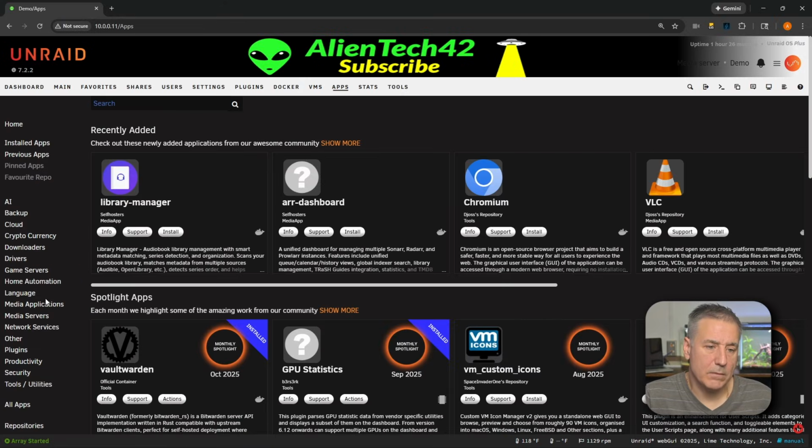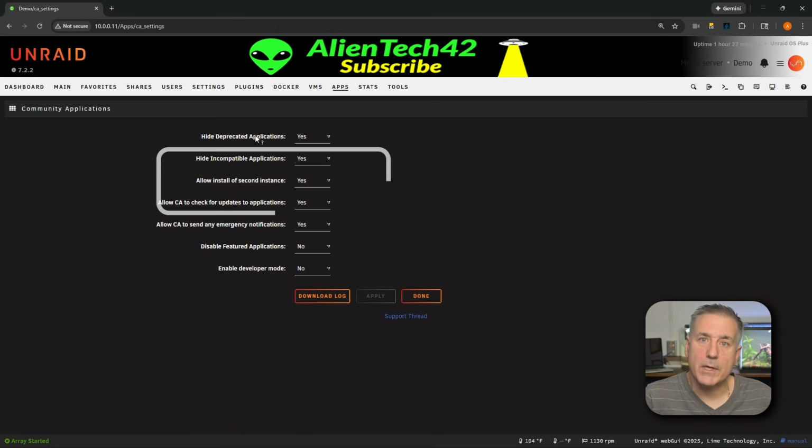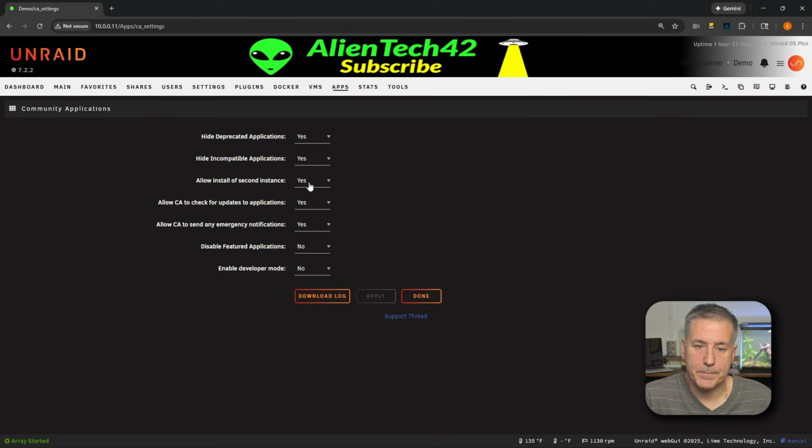Over on the left-hand side, scroll down a little bit, and you'll find the Settings. Click on Settings. The third option down here is Allow Install of a second instance. You want to set this to Yes. If yours is currently set to No, change it to Yes. Hit Apply. When it's done, go ahead and hit Done. Setting that to Yes will allow your system to install multiple instances of the same application.